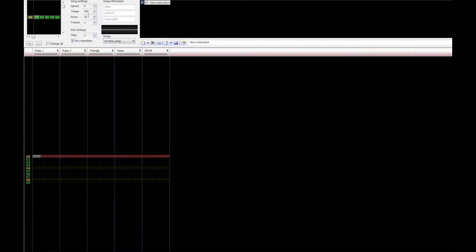Okay, speed, tempo, rows, and frames. Rows are these grid spaces, if you will. They're spaces that we have for a note to be played or rest to be played. I'm going to change it right here to 10, and then look carefully. See how it got smaller? That's one measure, if you will, of Famitracker music.